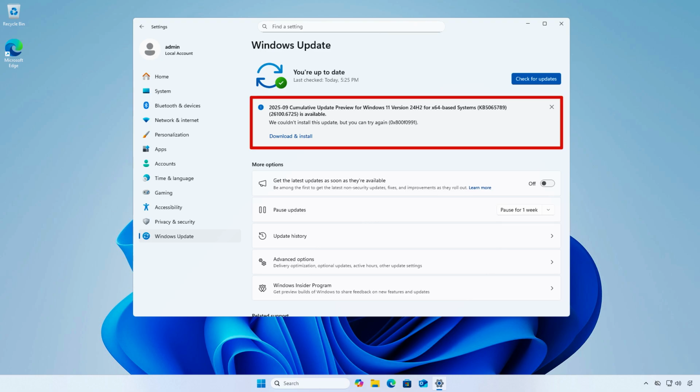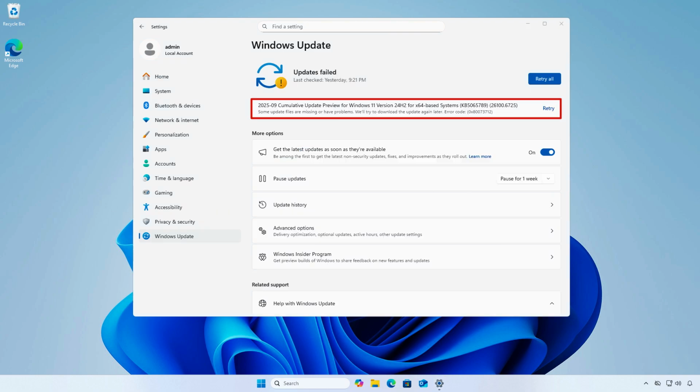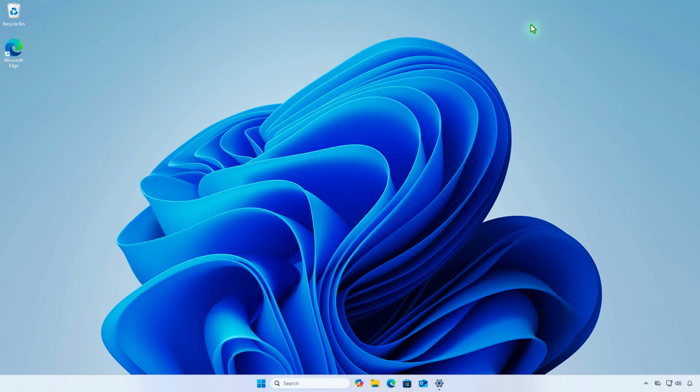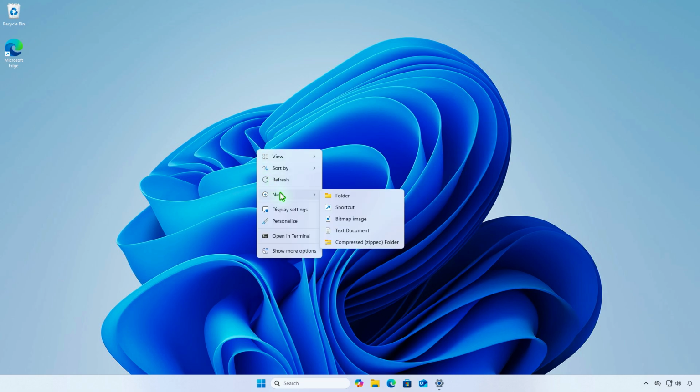In this video, we'll show you how to fix the cannot install this update error on Windows 11. As you can see, this update failed to install. The first method is to create a new text document on your desktop.